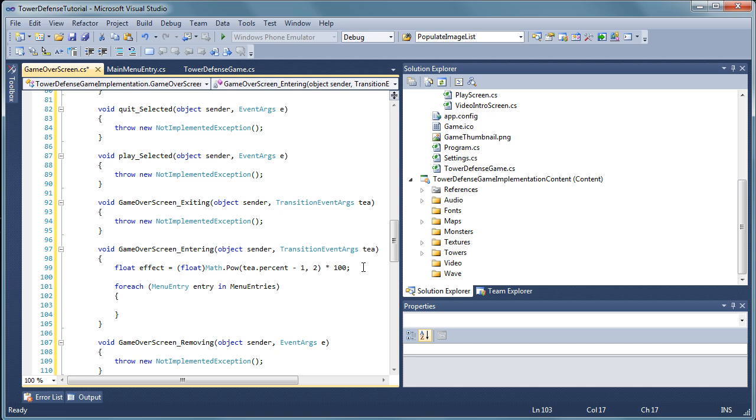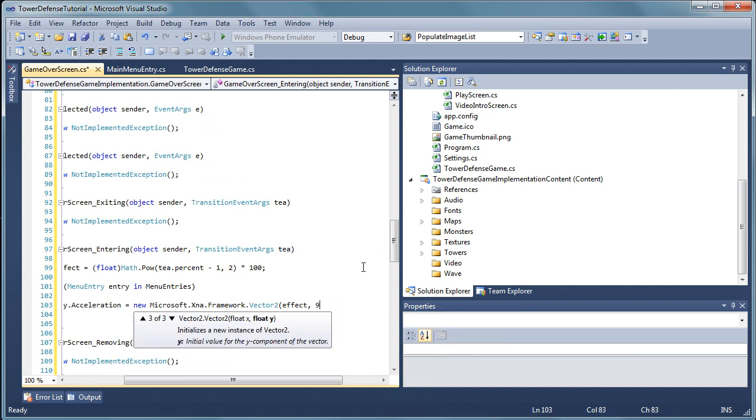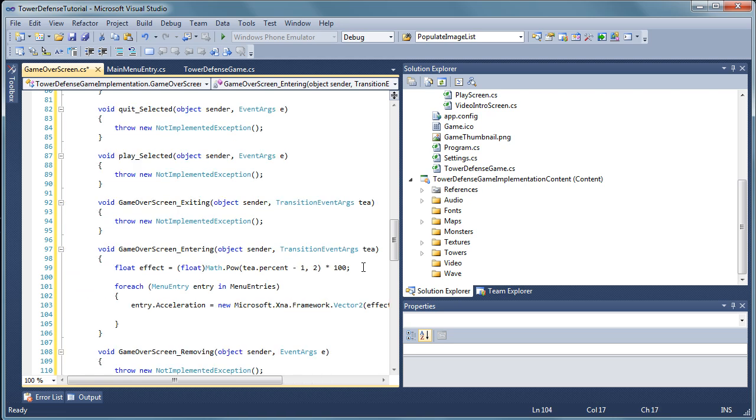So for each menu entry in entries, we're going to set up the entry.acceleration equal to new Vector2(effect, 0). We're going to set up its position equal to entry.defaultPosition plus entry.acceleration.